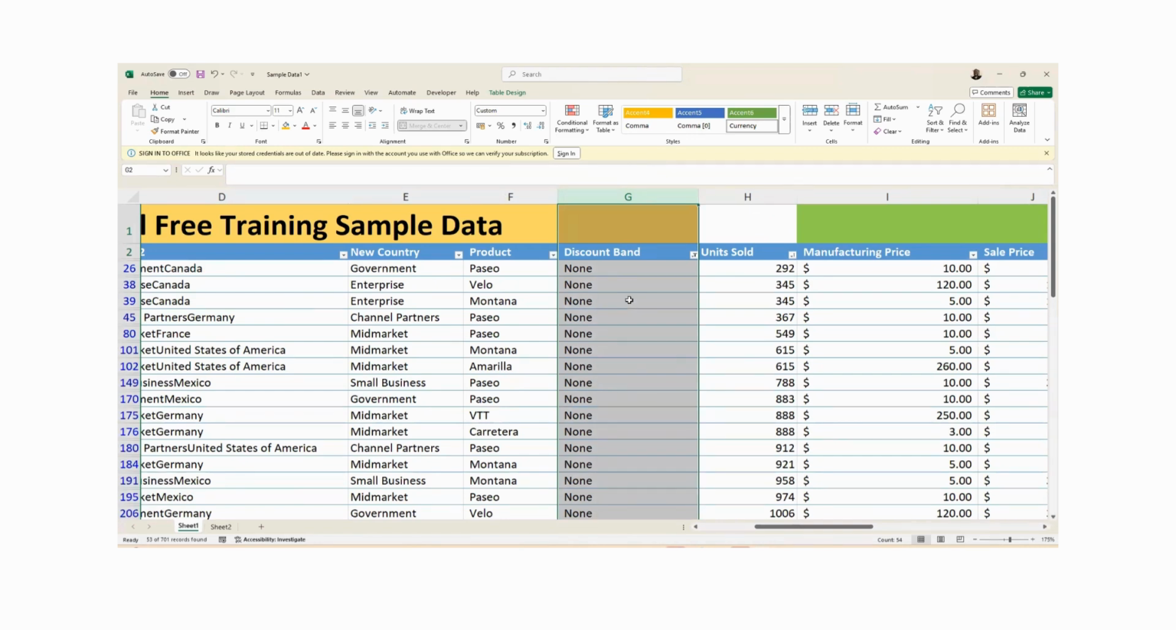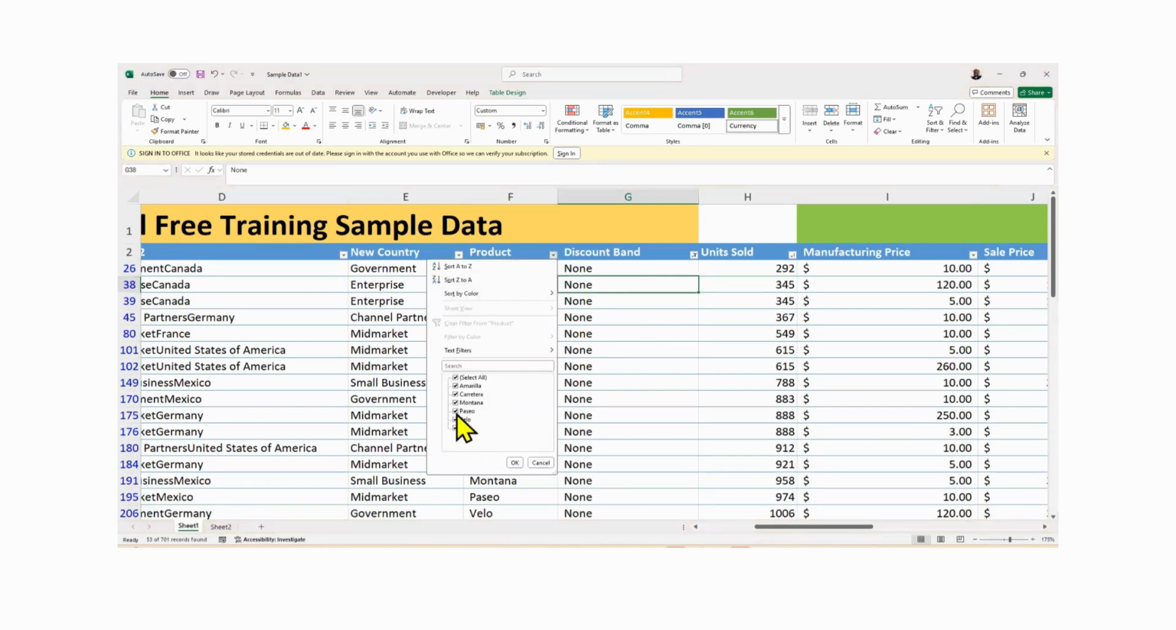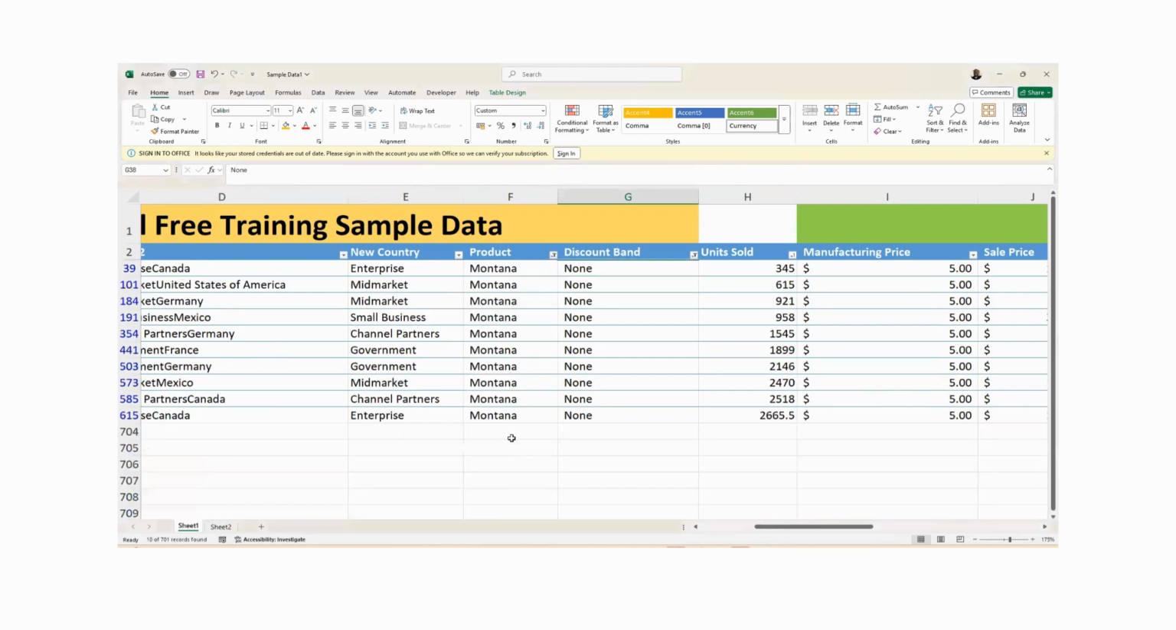And you can filter by more than one column. That means I can filter by discount band, and then I can filter by products. That means I want to see the products called Montana that have no discount band. So I'll just click on Montana and then click OK. So I can see Montana and I can see none. So you can do it for more than one column. You can filter by the name country, you can filter by product, by discount, units sold, just filter by whatever you want.